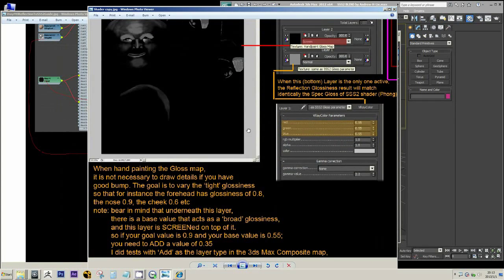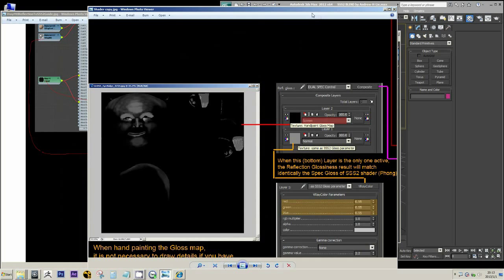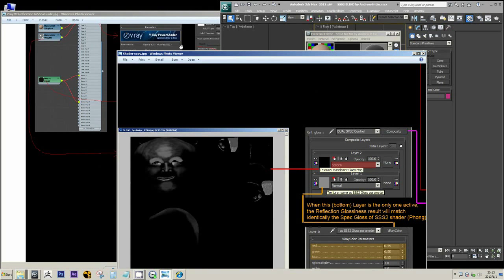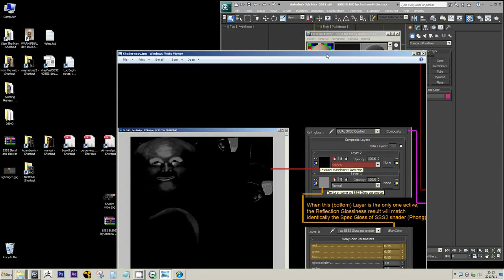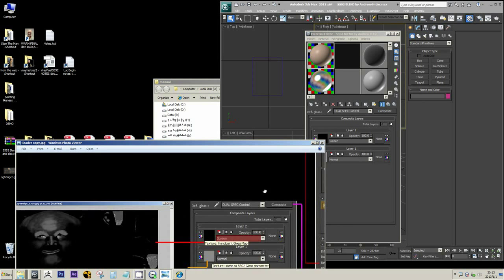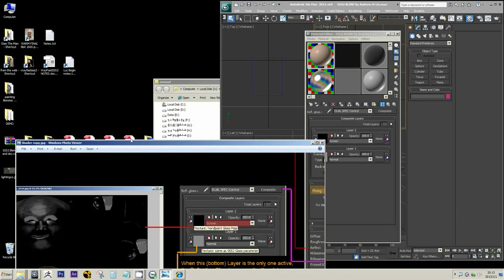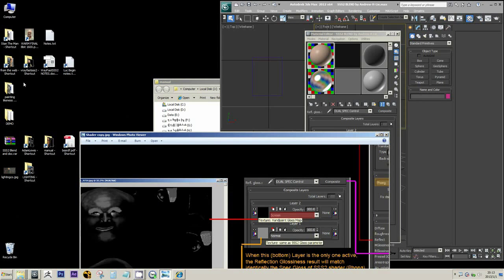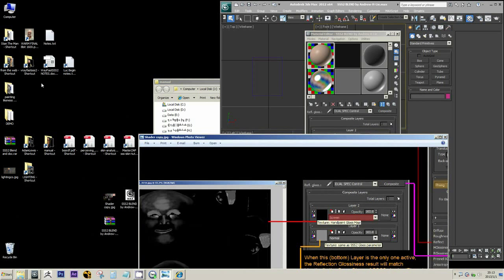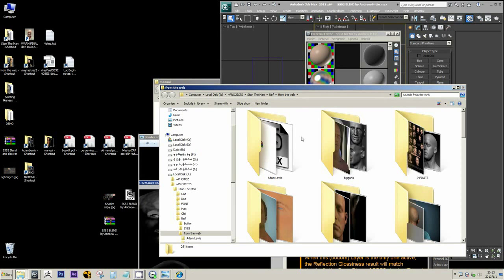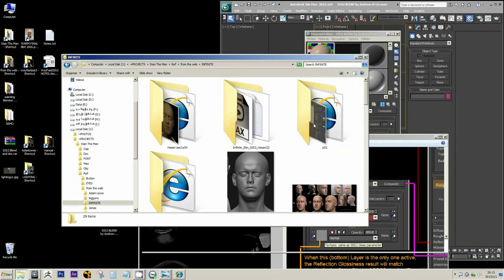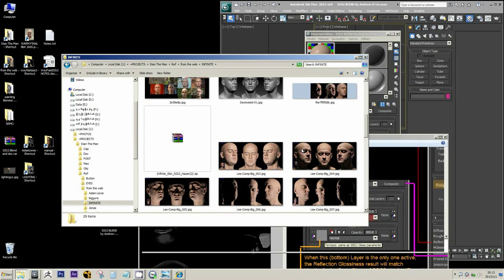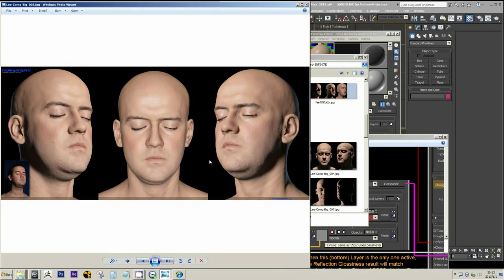Let me just point out why bother having this dual specular. Why is it so important? Let me just show you real quick. For example, an excellent example from Lee Perry Smith. This one.